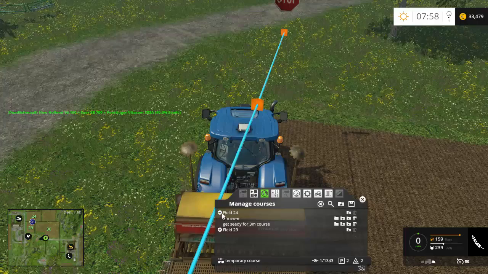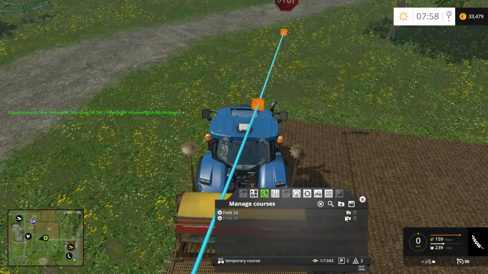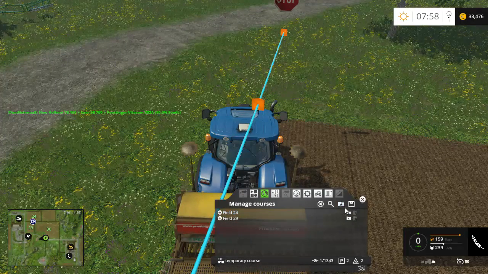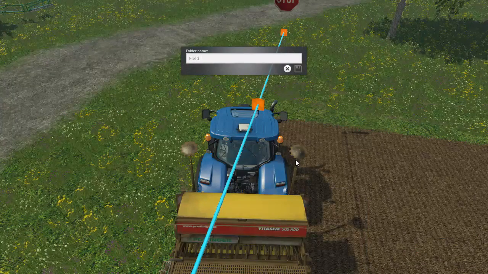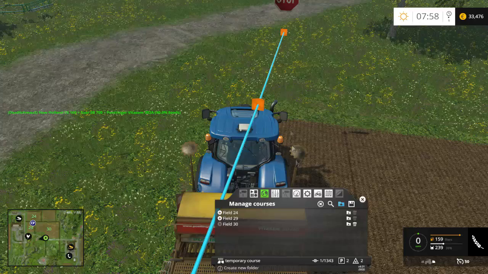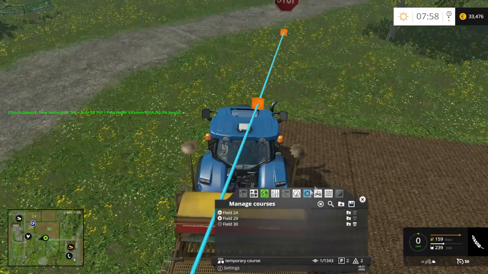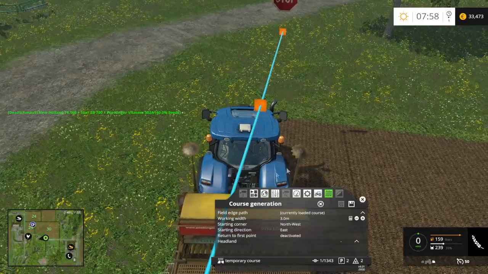So here's the endpoint, and what I like to do is have a folder set up for every field. So if you look at this icon here, the little folder with the star on it, you click this, then what I do is I enter the field number like that. This is field 30, so this is going to go into field 30's folder. Now the course is here.